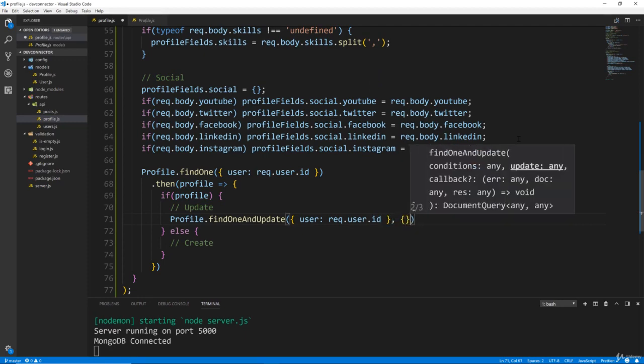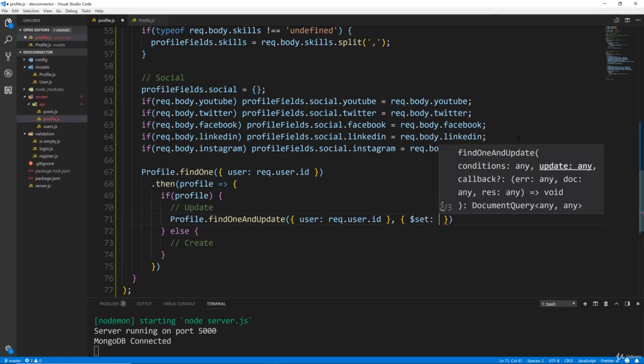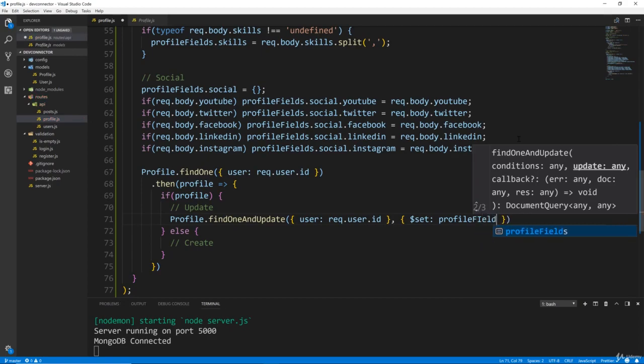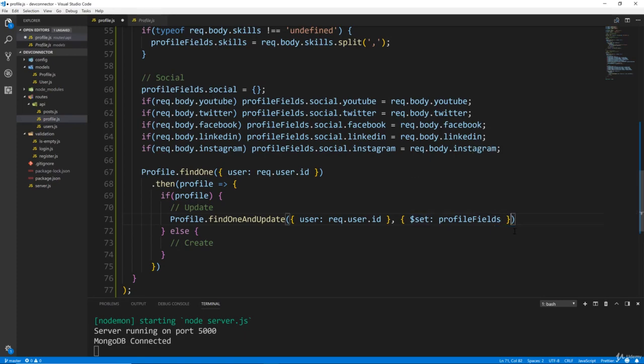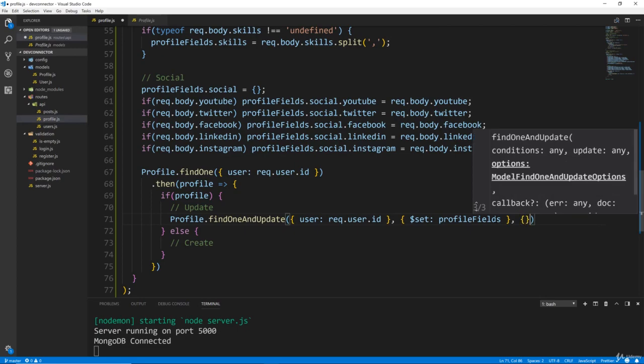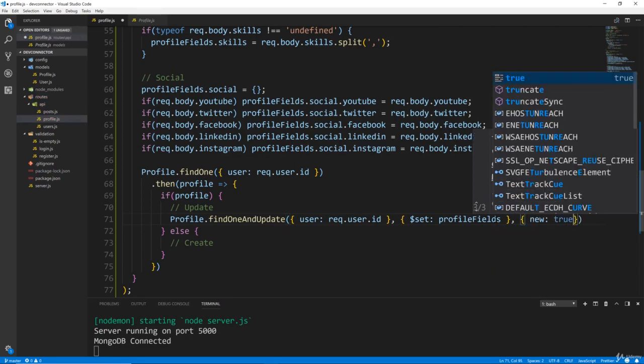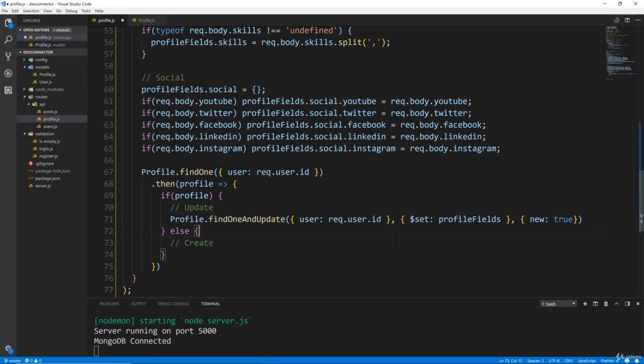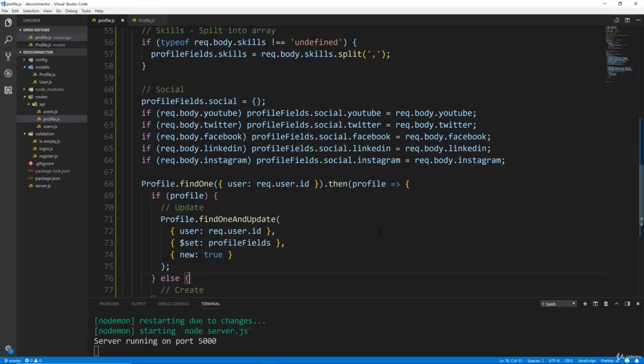Second one is going to be an object as well, and we're going to use a dollar sign set, and we want to set the profile fields, which is a giant object that we just created from all the input. We want to set profile fields, and we're also going to say there's an option called new, and we're going to set that to true, like that. Now, I'm just going to save this, and it's going to format it a little bit.